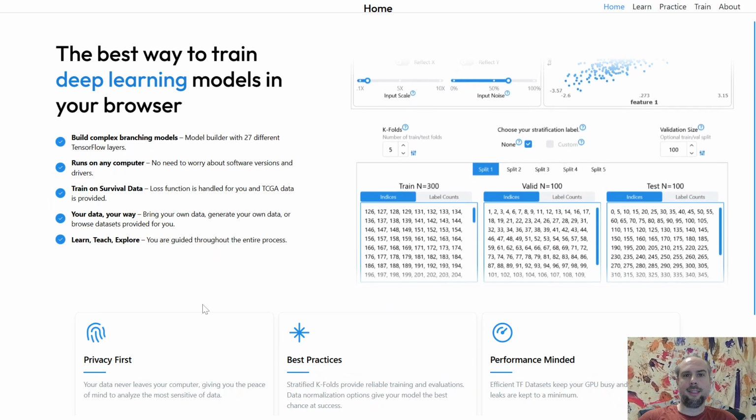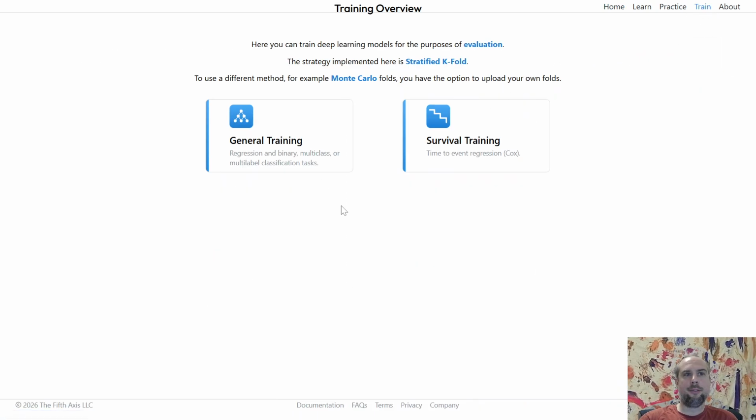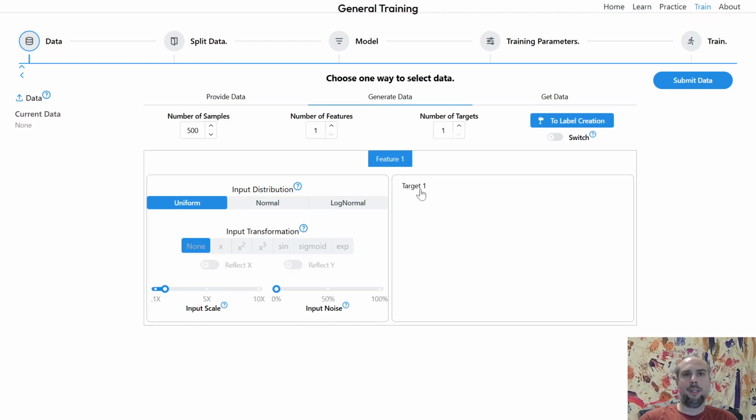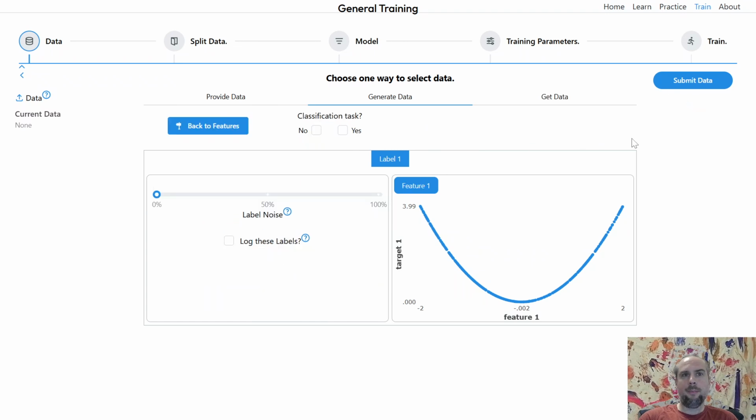Welcome to Alea Axis. Let's go train a model. Head over to training, general training. Let's make some data. One feature, one target. Let's go ahead and square these inputs. Make some labels, regression task, and we're ready to submit the data.